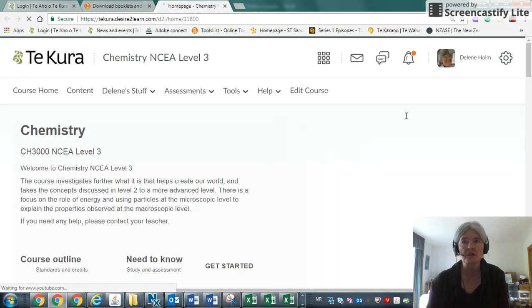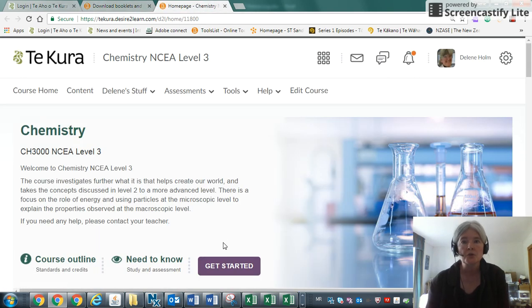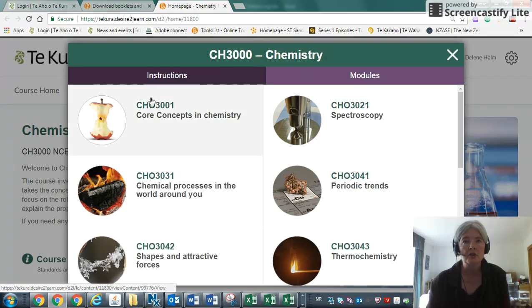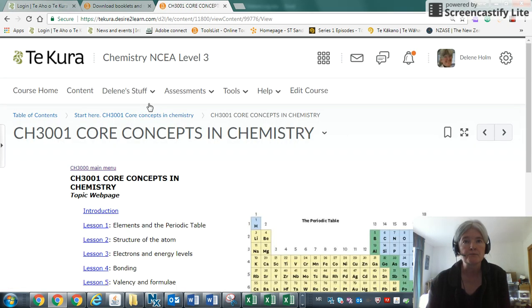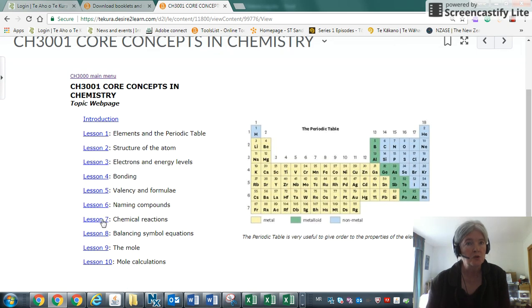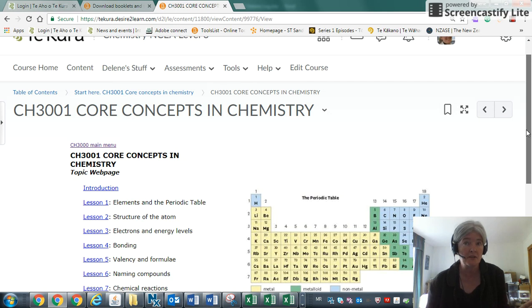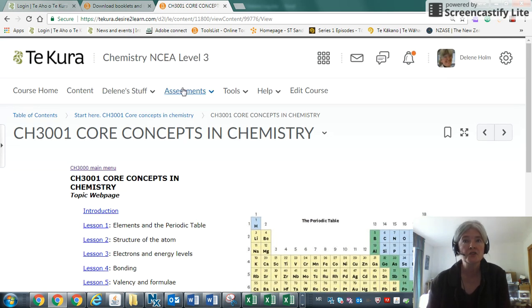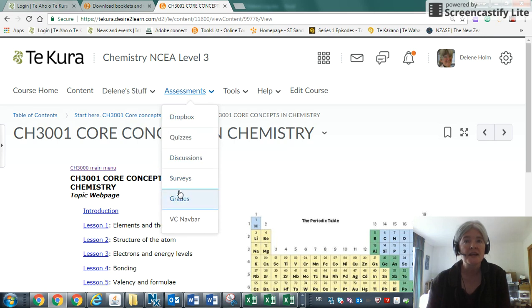So if I now go over here, this will just help you in case you want some extra information. But if you've already finished level 3, you most probably don't need this work at all, because this is mainly a revision of level 2 work. So if you want to find the Dropbox, you would go to assessments and you would then look at the Dropbox and you'd find the relevant Dropbox and upload it there.